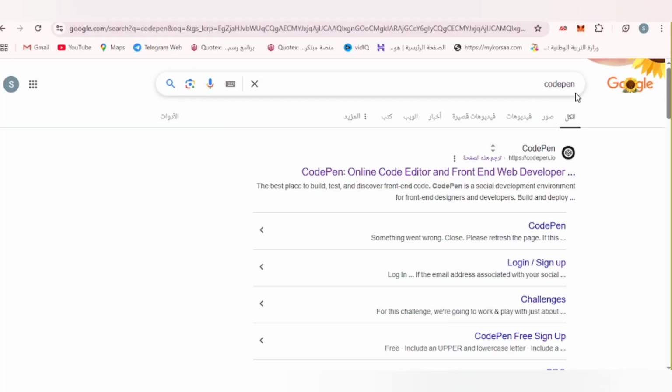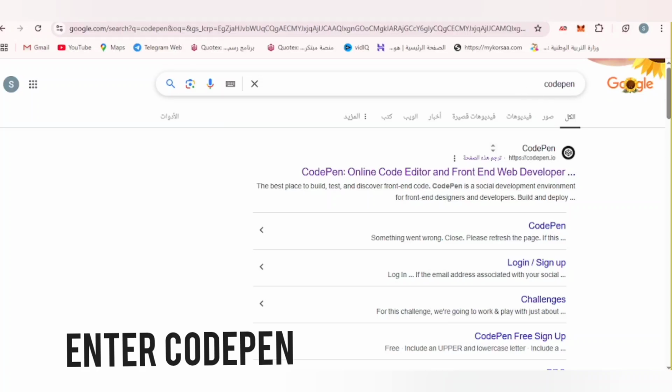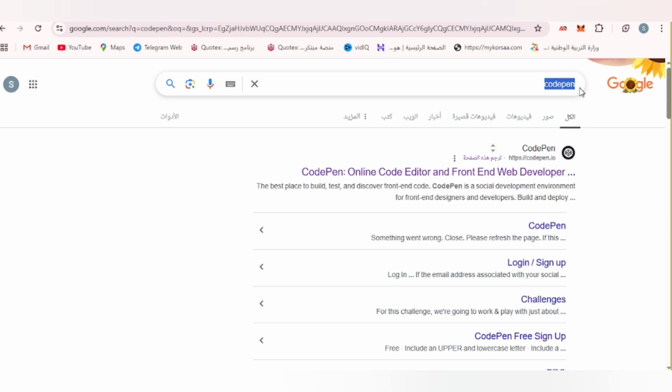I will explain to you a way that will make you get 1 Ethereum without losing any money. All of this uses source code. First, you need to enter the CodePen website.